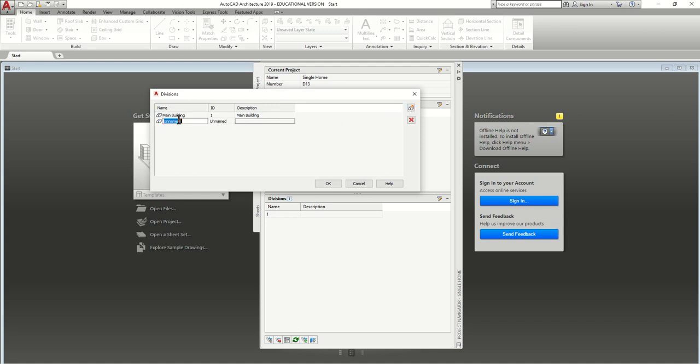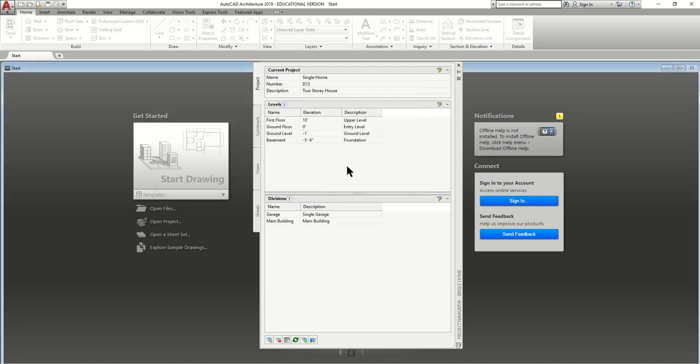Sorry, garage. Single garage, and we're going to change this now to main level. Perfect. This we can name an ID. We can put it to 2 to make a difference. Press OK.